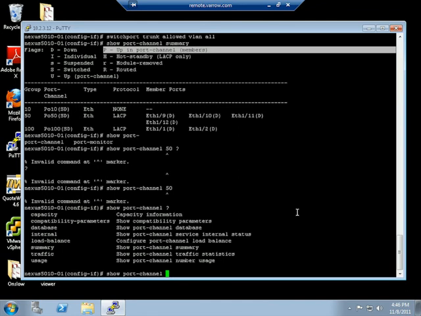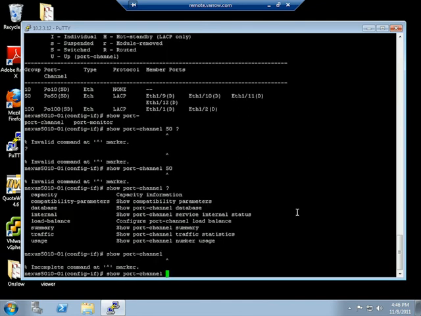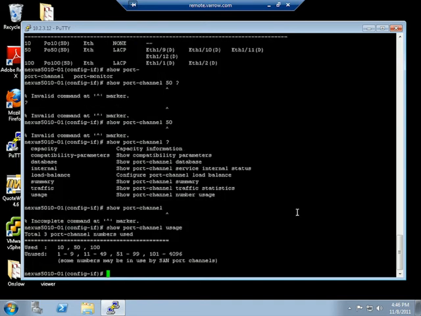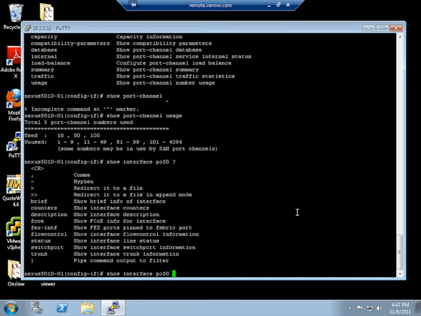Show port channel. Nope, there is no detail. So on IOS, there's a detail command that'll actually show you detail port by port. But we can do things like usage or summary, which you've already seen. But if you want to look at an individual port, let's see, show interface. Let's do port channel 50. We can do trunk. We can do status.